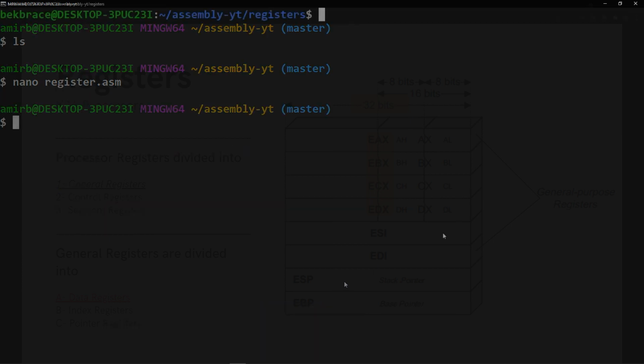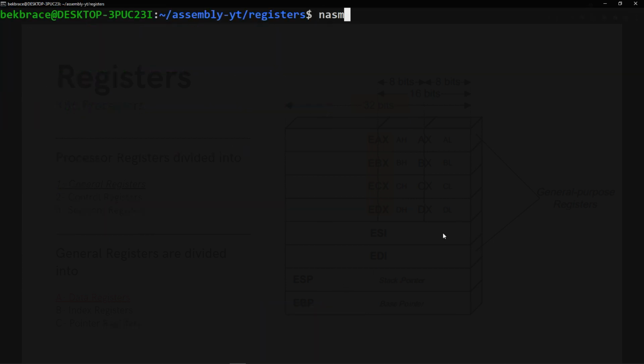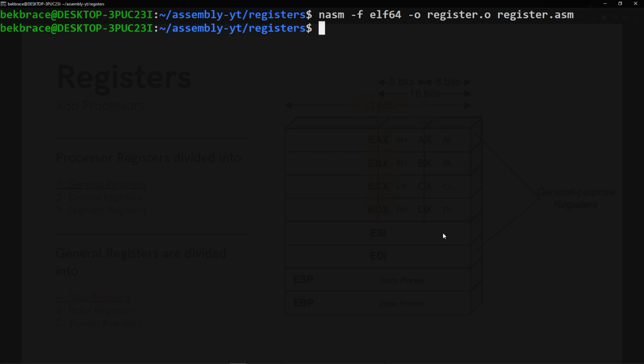Let's exit. All right, so now let's go ahead and assemble our files. So we'll say nasm -f elf64, and really doesn't matter if you're working on 32-bit or 64-bit machine. This will work just fine. And we want an output file. We will call it register.o, and the input is register.asm. Okay, now we want to use the linker, so ld, and we'll take our object file, register.o. And I want the output to be equal to register.